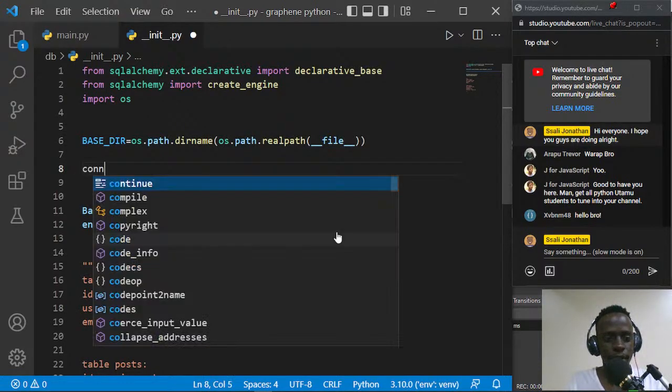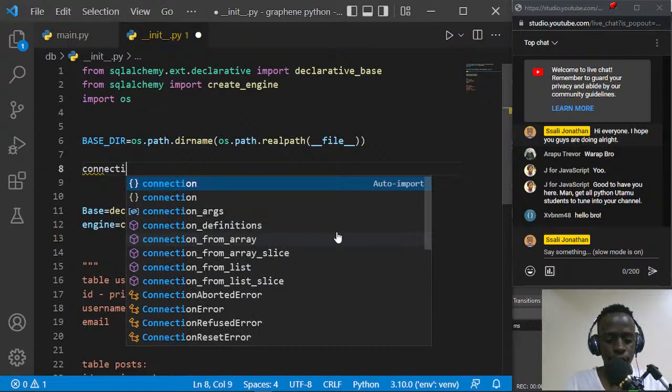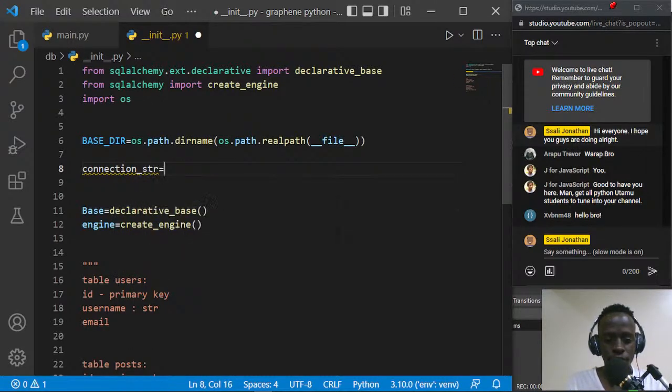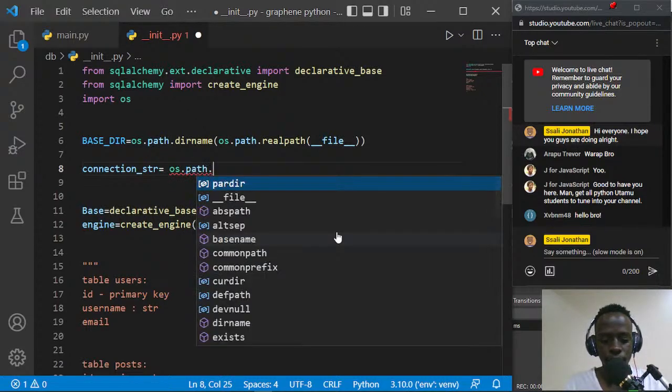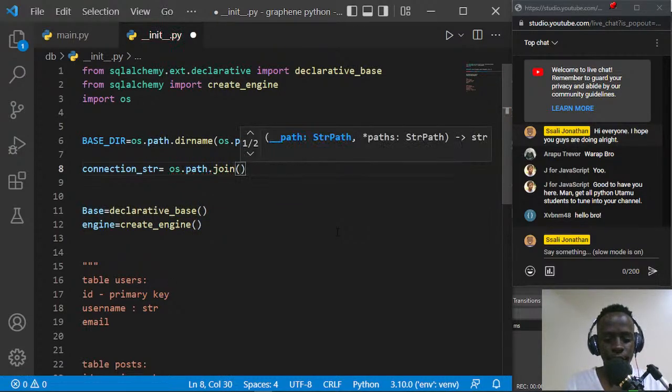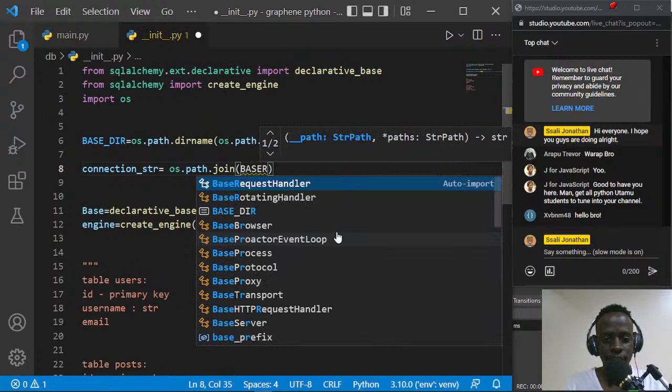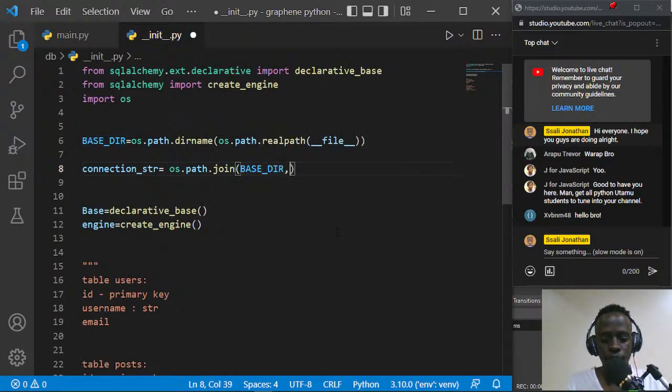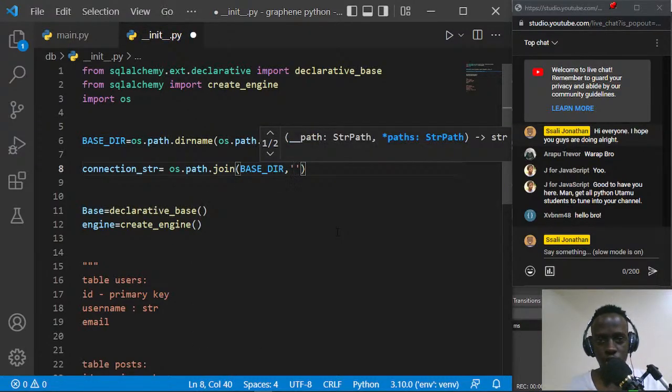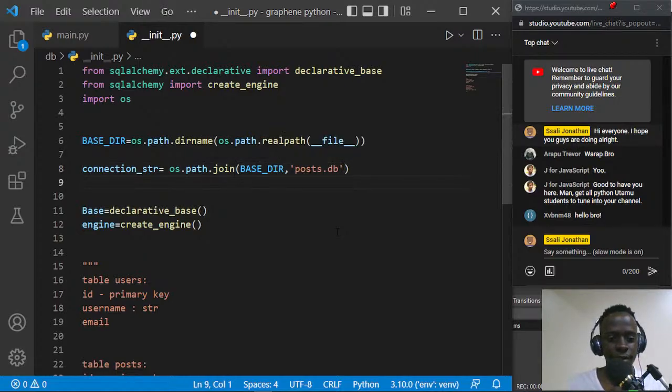Alright, once you have this, now I'm going to create a connection string using this variable. So we're going to have a connection string, and this connection string is actually going to be os.path.join, and then we're going to join our base_dir to the name of the specific SQLite database you want to use. In this case let's just call it posts.db. Now that we have this, we're going to use our engine, or show our engine where we want our database to be.